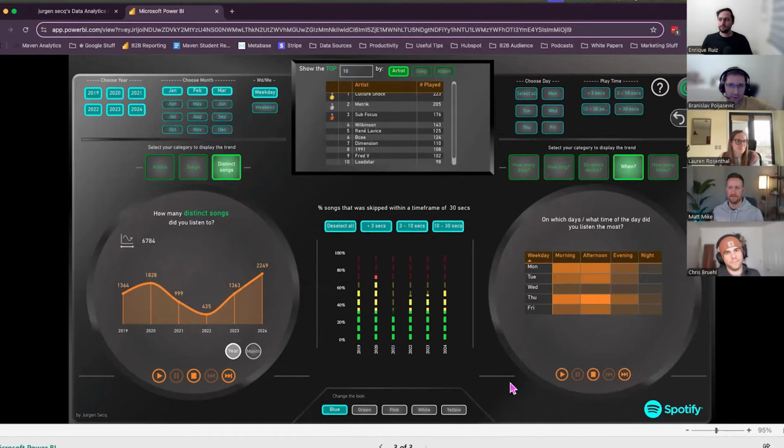Most people went with the default hourly granularity, which doesn't necessarily make a lot of sense for a project like this.